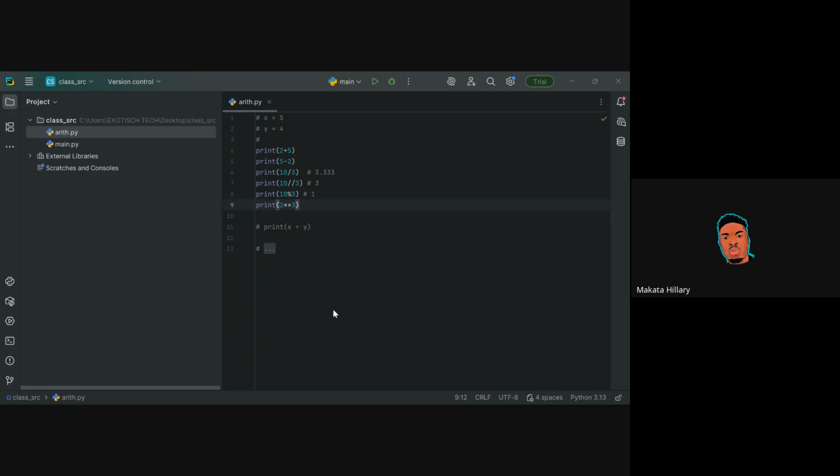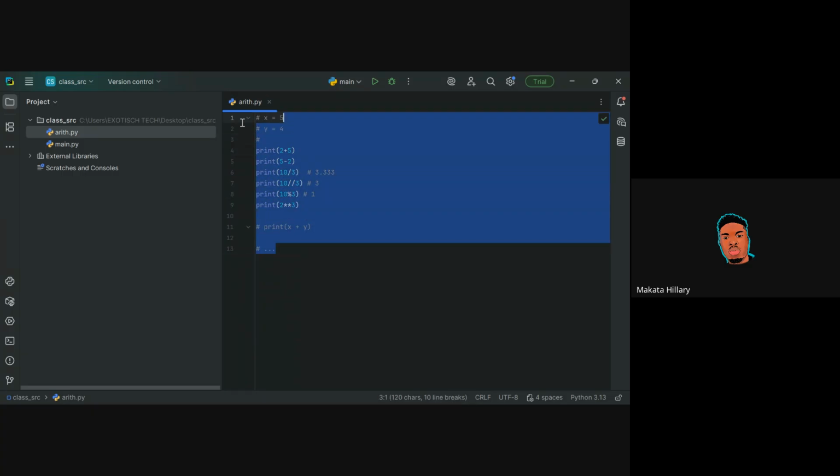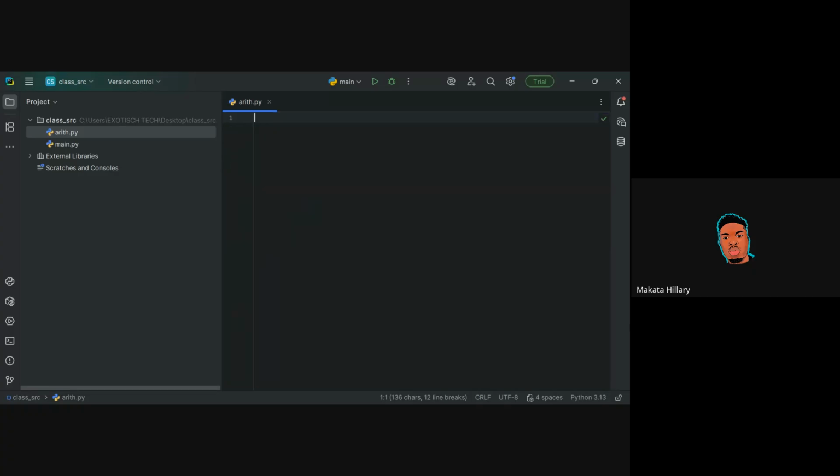Good. So let's go ahead and build a simple command line calculator with Python. Let me remove everything here. So first, let's name our calculator using print. For my calculator, I'm going to name it simple class calculator.